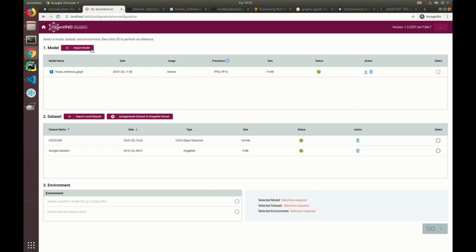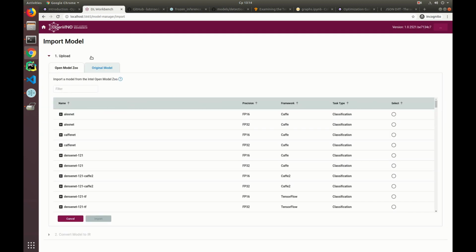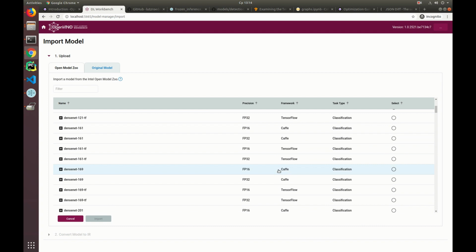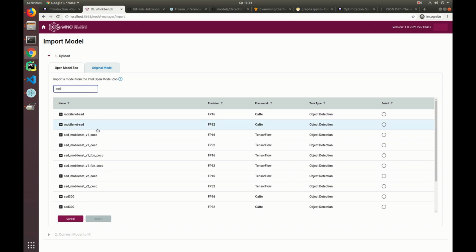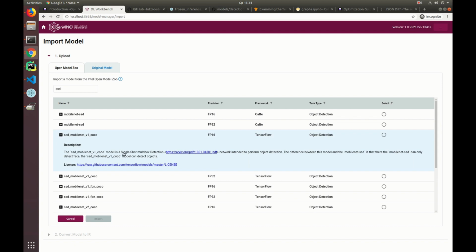It exposes a lot of public and Intel models for various tasks such as classification and object detection. Here in the list, you can see models from different frameworks like Caffe, Caffe2, TensorFlow, MXNet, PyTorch, and so on. Let's use the SSD MobileNet V1 COCO model from TensorFlow. If we expand the row, we will see the corresponding paper and the license. Now let's select the model and click Import.